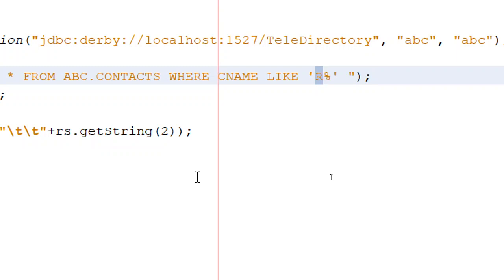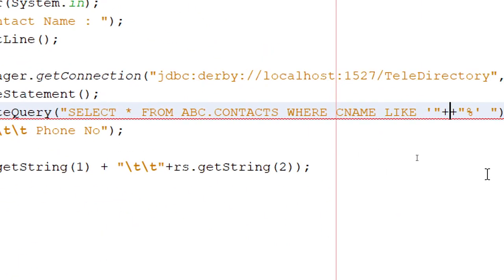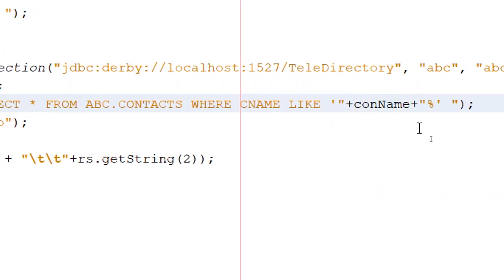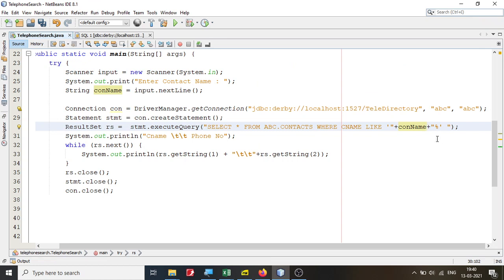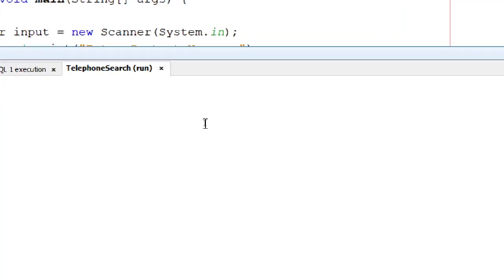So just select R. Okay, 2 times double quotes, come inside, 2 times plus sign, and then you have to put this variable con name in between. Use control space, NetBeans will help you out. So that's all you need to do. Remember this, you have to do it, otherwise it will search for R only every time. It will not search for your value. So let's run it for the final time, and hope there is no error now.